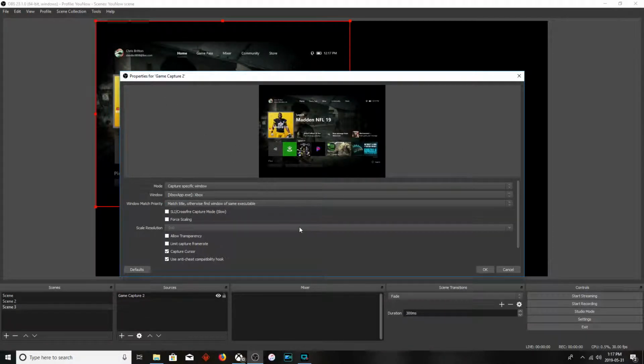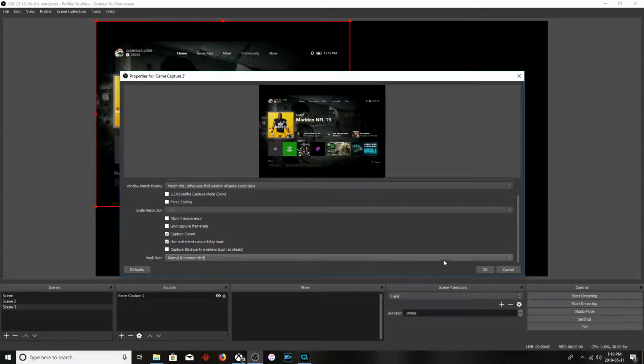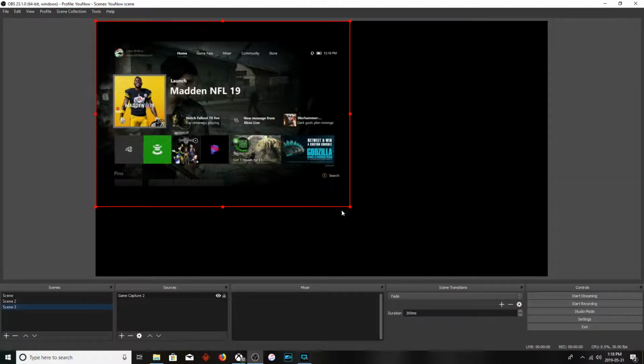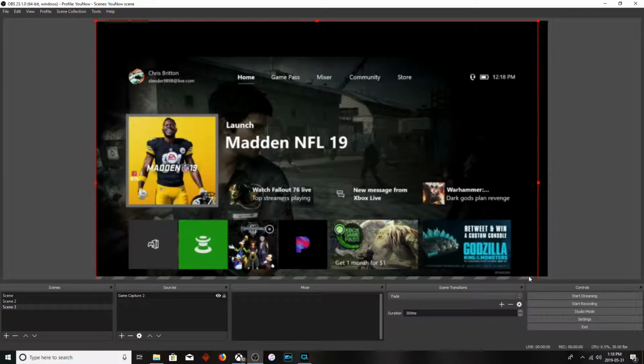So then, as you've seen, it just picked it up. All these other settings beneath it are fine. You don't have to worry about any of those. You're just gonna select OK. At this point, you're gonna drag this until it fits the screen.